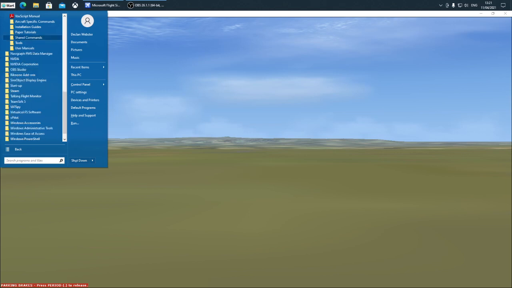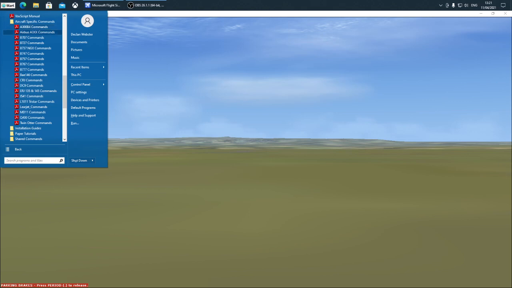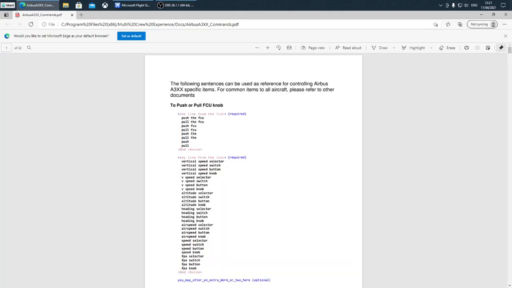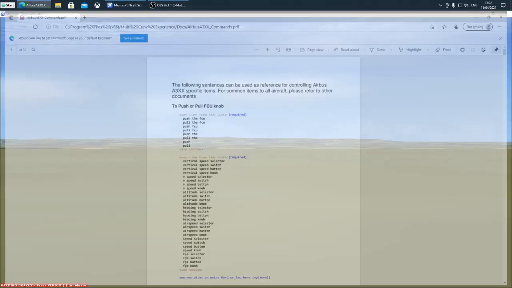There's a whole bunch of stuff you can do in here. You've even got aircraft specific commands depending on what aircraft you're flying. Airbus A320, B707, all these different aircraft, which is really cool. If we have a look at Airbus A3XX, you can see that some of these would even work for payware. So all these things, pushing, pulling switches here, vertical speed knob, all these things that are specific to that aircraft. But since we're using freeware, we're just going to stick to the shared commands for today.